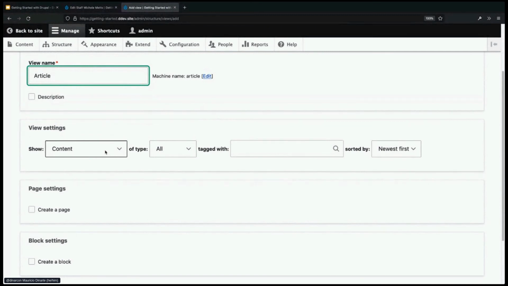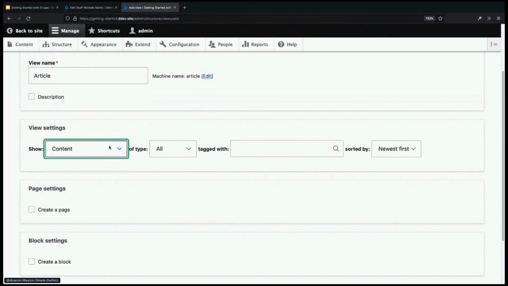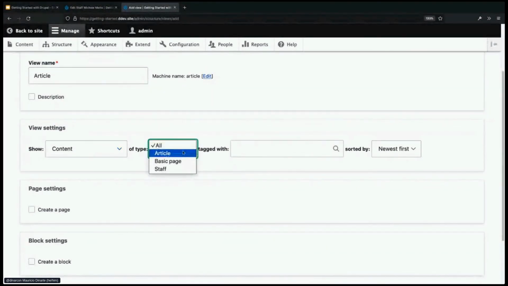So yes, I want content. If you want to see what other options are available, you can create listing of users, of taxonomy terms, of files, comments, and many more options. But in this case, content is a synonym of notes, and that's what I want. What type of notes do I want to list? In this case, articles, because at the moment I'm just trying to recreate what was already there.